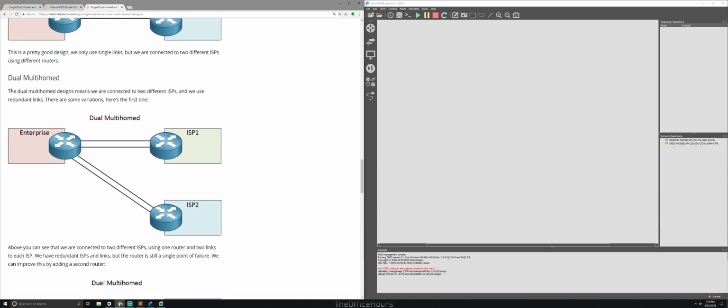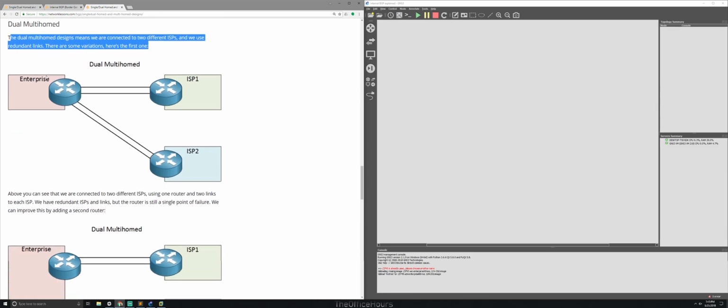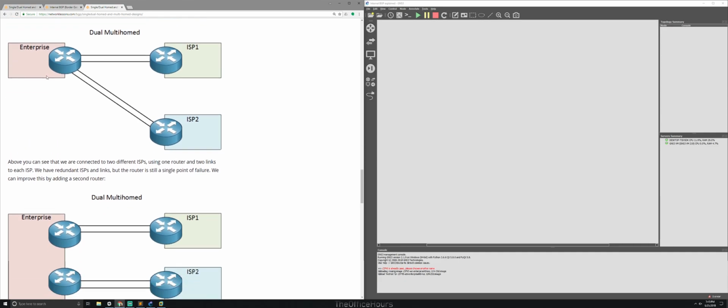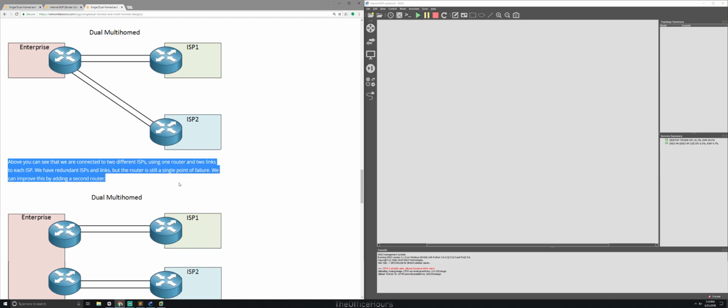Dual multi-home. The dual multi-home design means we are connected to two different ISPs, and we will use redundant links. There are some variations. Here's one of them. Above, you can see that we are connecting to two different ISPs using one router and two links to each ISP. We have redundant ISPs and links, but the router is still a single point of failure. We can improve this by adding a second router.